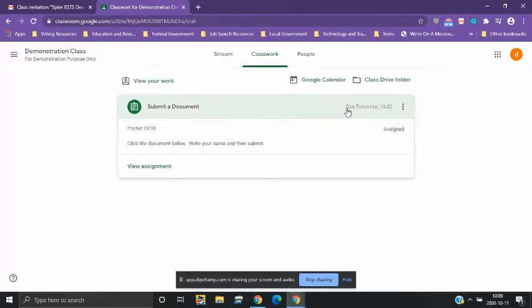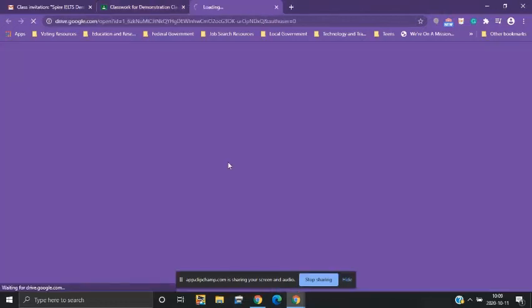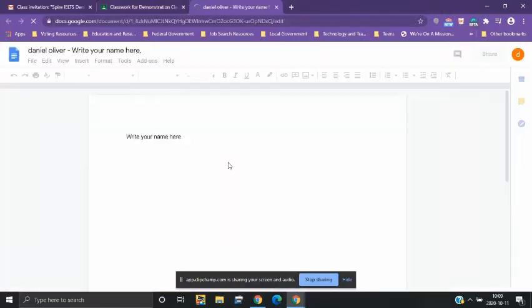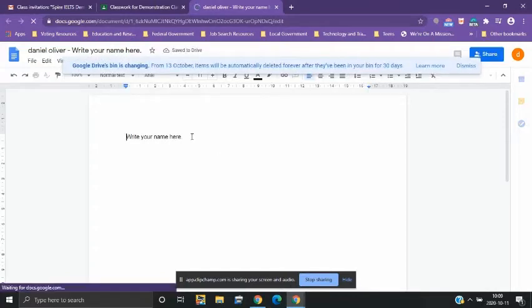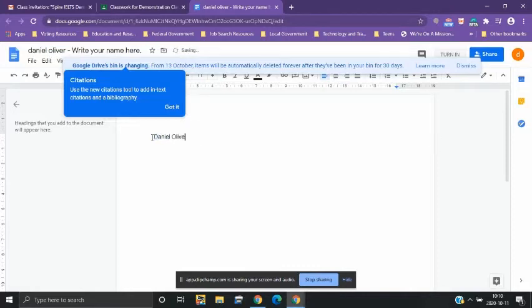Let's click it to open it. And now you see my instructions. Click the document below, write your name, and then submit. So I will click it. Now, this is one way that I will give an assignment. It says write your name here. So why don't you just close all of this, write your name. I'm going to write my name. And what you do is turn in.